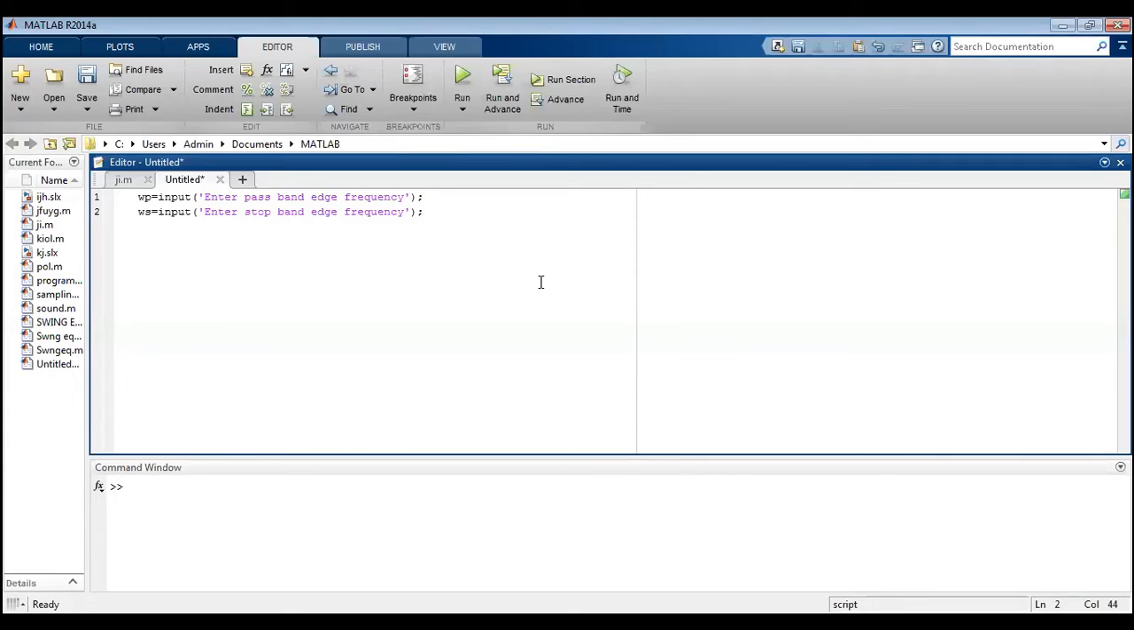So in the programming part, I'm just giving the input data. The input data is the passband edge frequency, then the stopband edge frequency, then we have the attenuation in the passband.